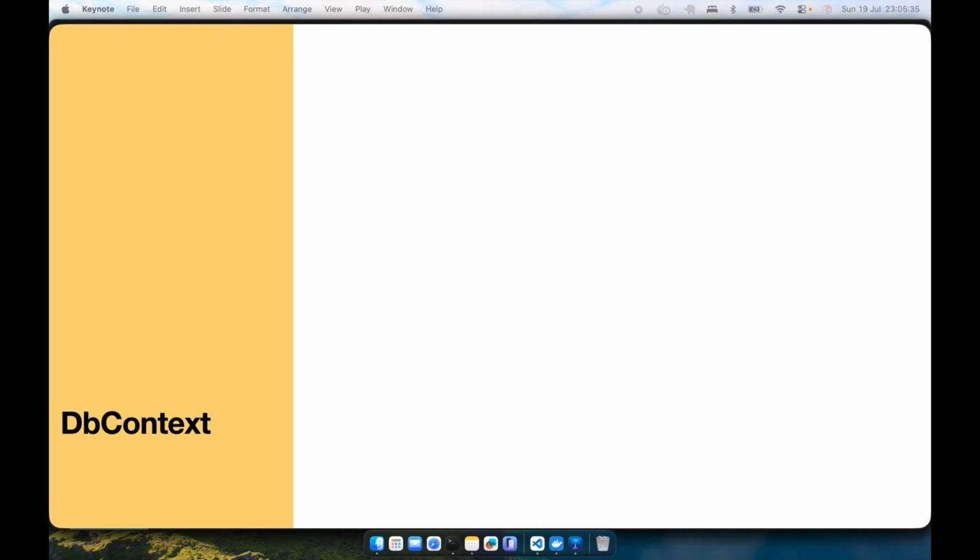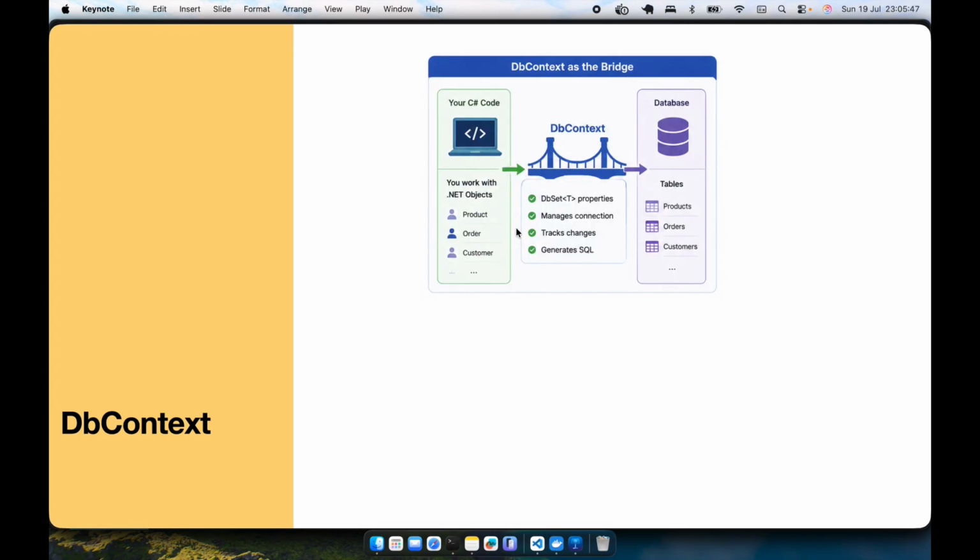In this video, we are going to understand about the DbContext and database configuration. Now, what is DbContext? DbContext is the bridge between your C# code and the database. It is the core class of Entity Framework Core, and it does three things: it holds the DbSet properties, one per table, manages the database connection, and tracks changes to objects so it knows what SQL to generate.